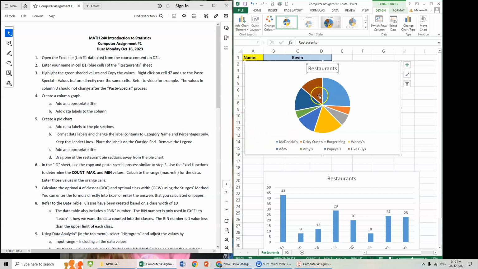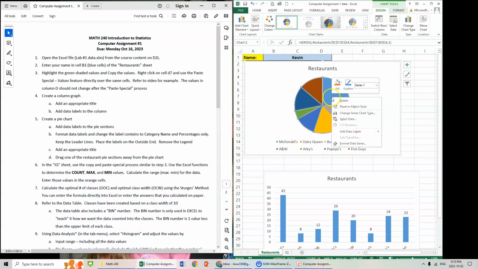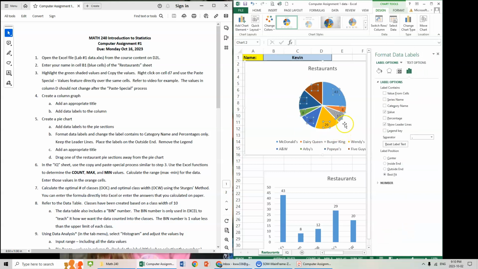What we want to do, because this is really busy and the colors are kind of different, if you look at the legend, you might not be able to tell the difference between blue for McDonald's, A&W, or Popeyes. So what we're going to do is format the data label. So right click on the actual circle, add data labels. Then we'll go back here and right click and format data labels. This one will pop up.